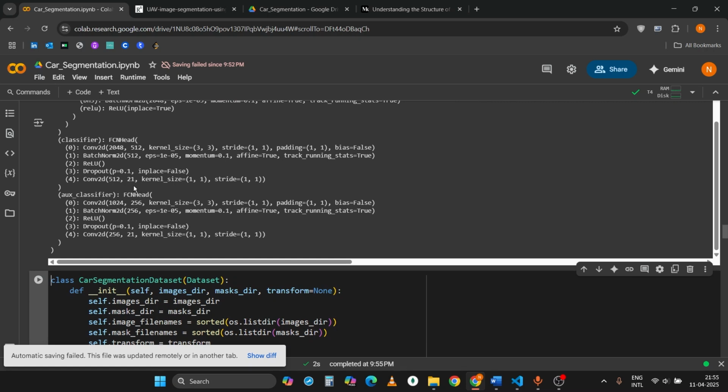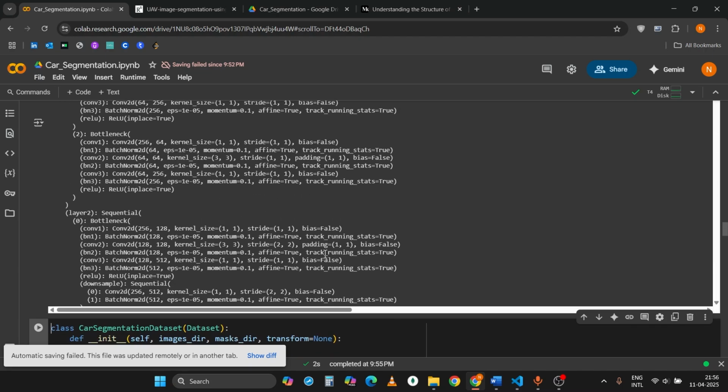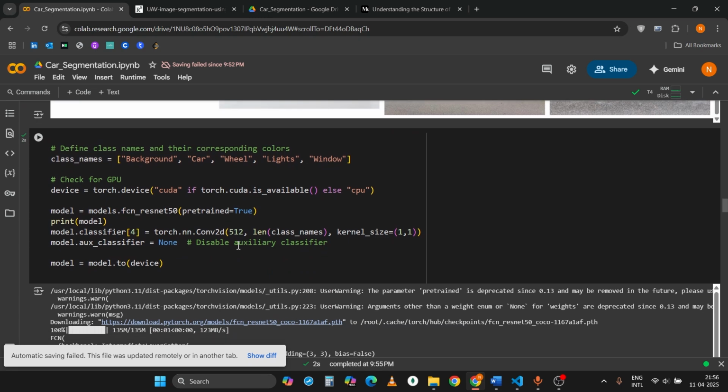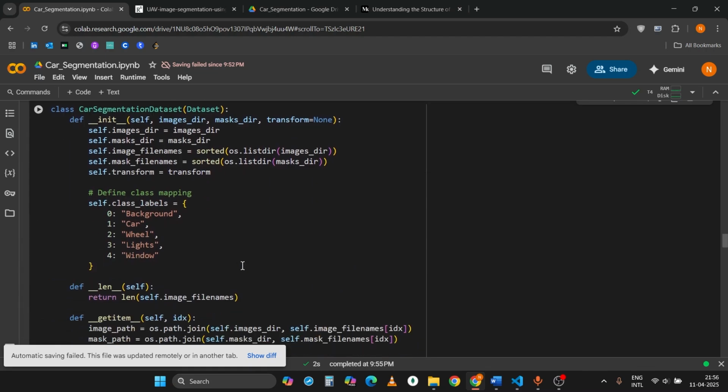See, 21 is the pre-trained setting, representing the number of classes the model was originally trained on. So this is the model which we are using, FCN ResNet50, for the segmentation, and model.to(device). Now come back to our code.